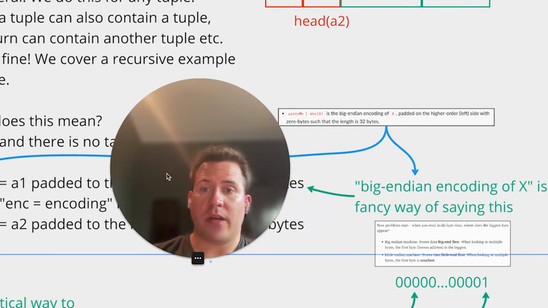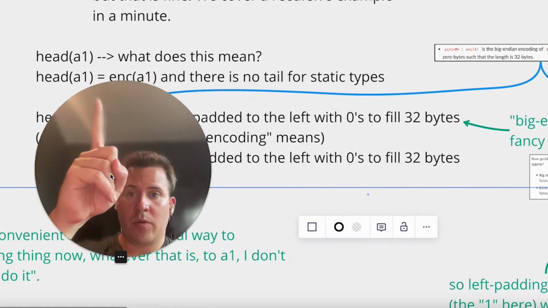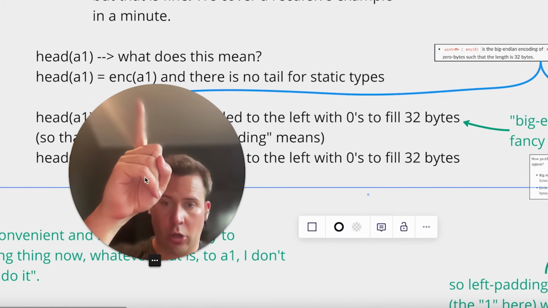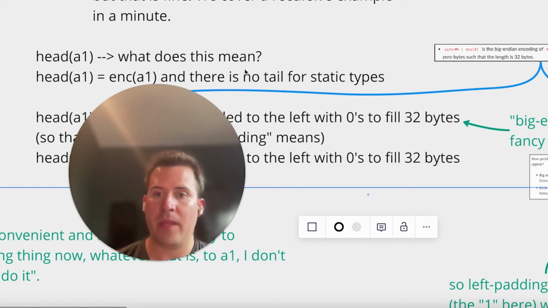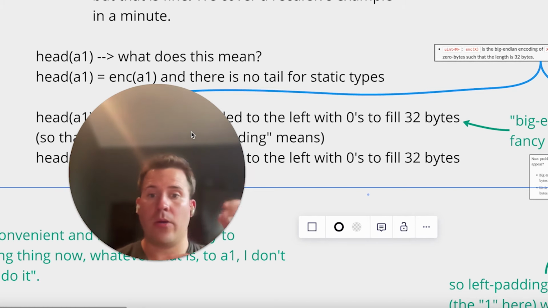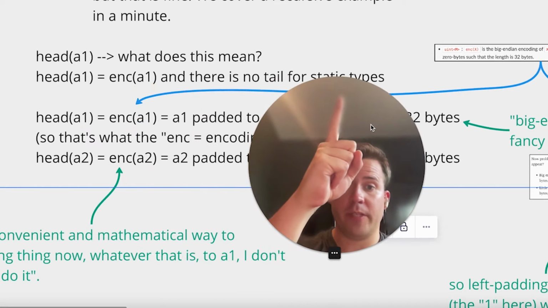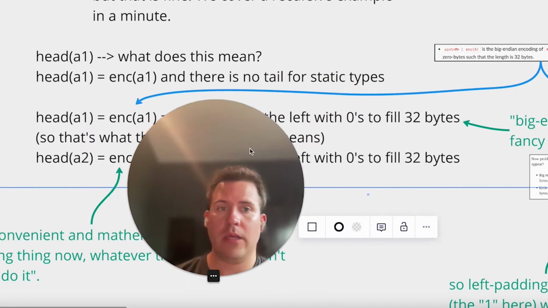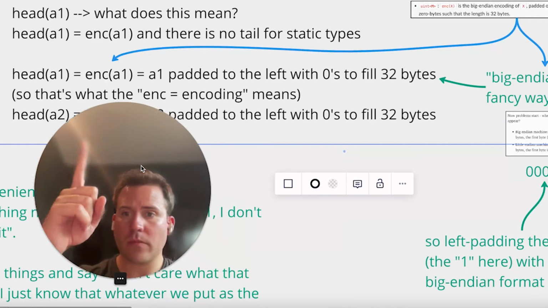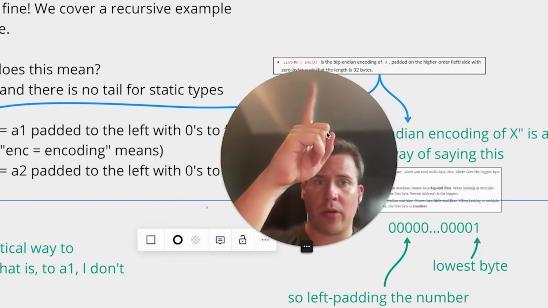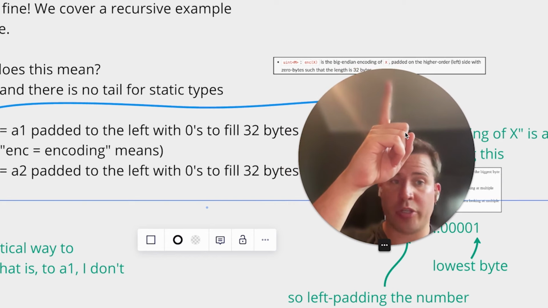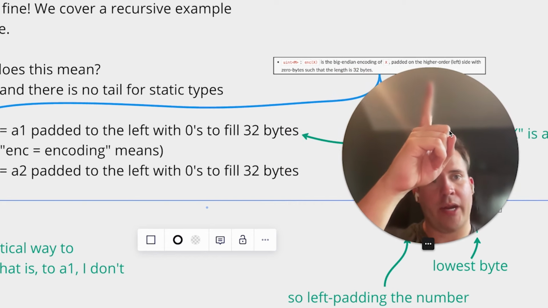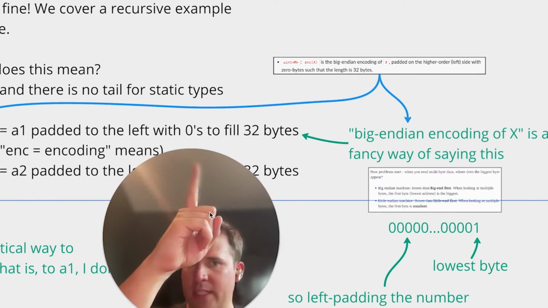Now the question is, head of a1, what does this mean? Well, as we saw before, you need to actually encode a1 because it's a static type. So the head is the encoding itself. For a dynamic type, the tail is the encoding. There's no tail for a static type, so that's it. Also, what was that encoding for a1? Well, we can go look here. We already did that before. How do we encode a uint? Well, we're just going to put x, but we're going to pad it on the higher order, the left side, with zeros. That's how we do it.